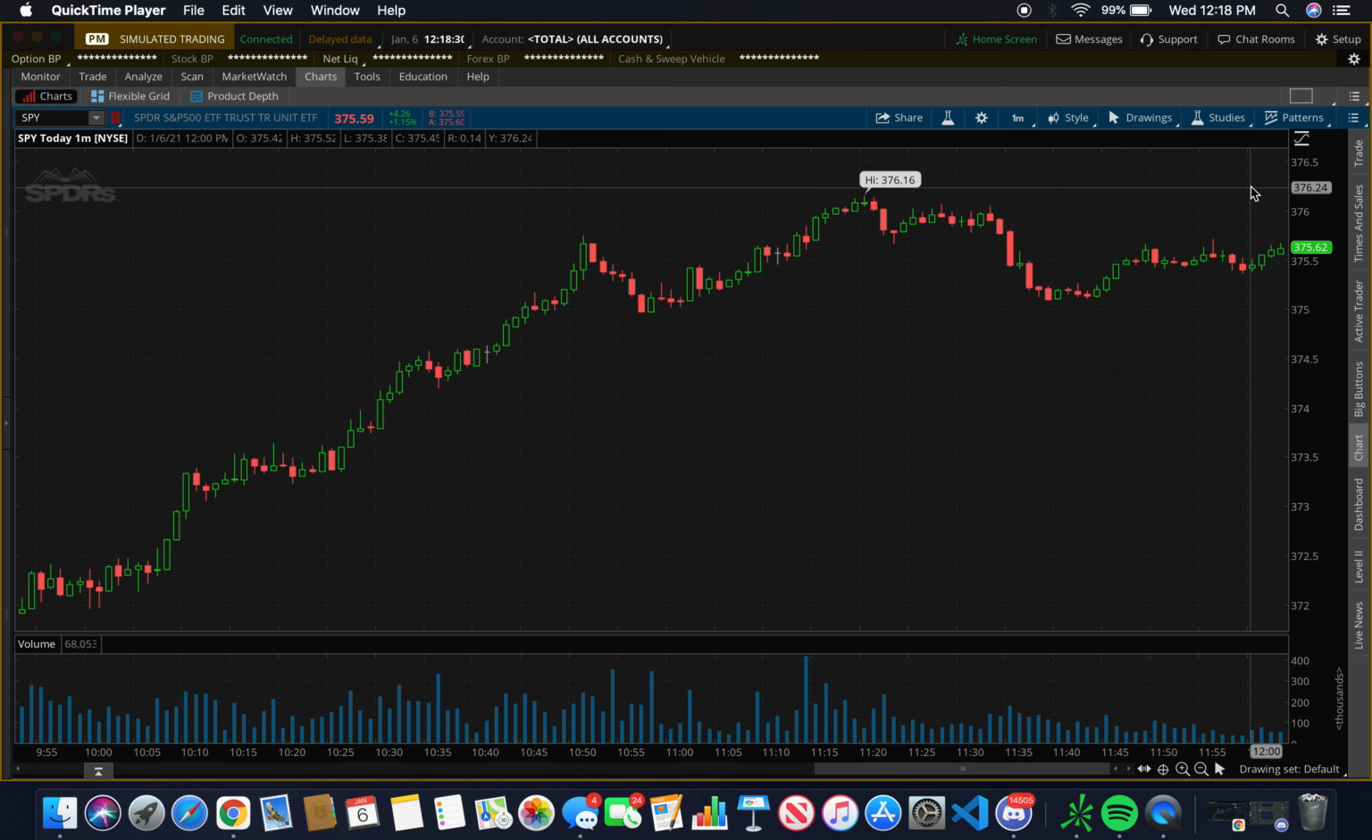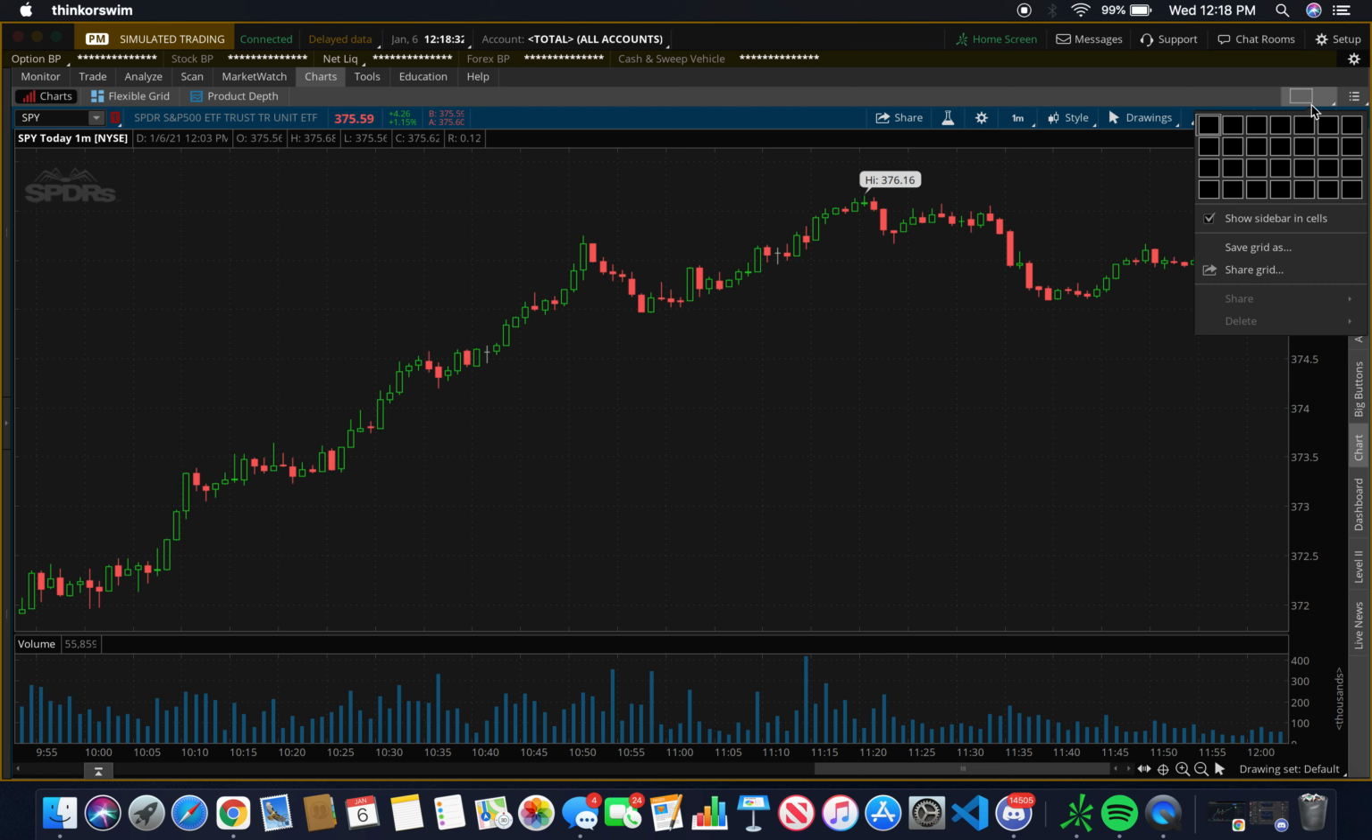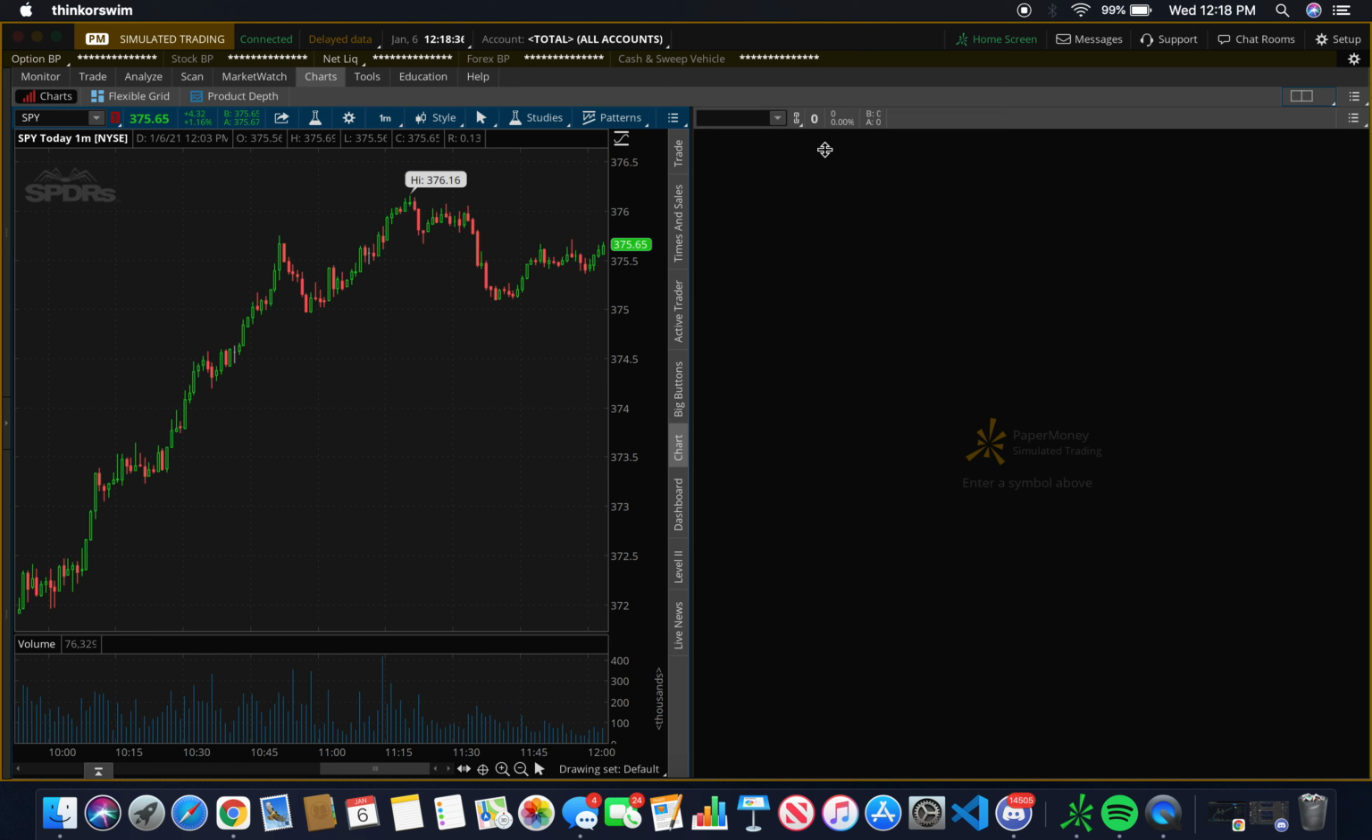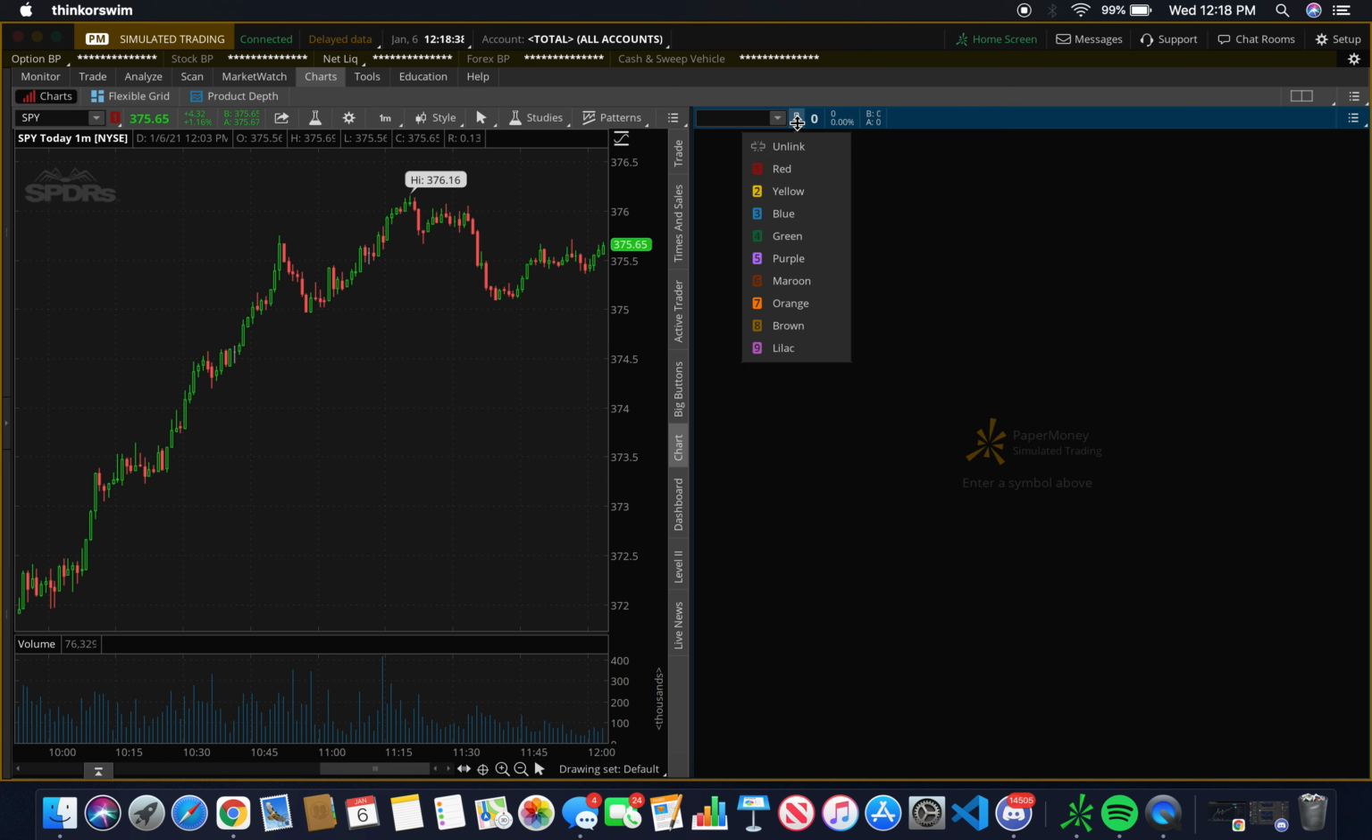So to start off, we're going to come to the top right up here. Right now we only have one window selected. We're going to select two. And we're going to come up top here to the little symbol link. You can pick any number or color you want. Just for the sake of this video, I'm going to choose green, number 4.